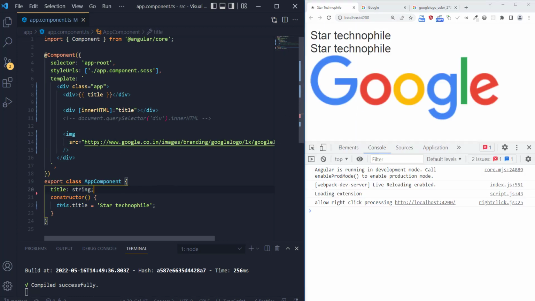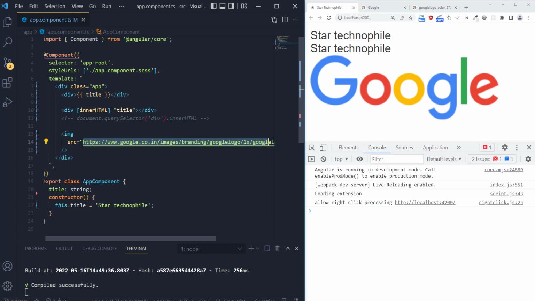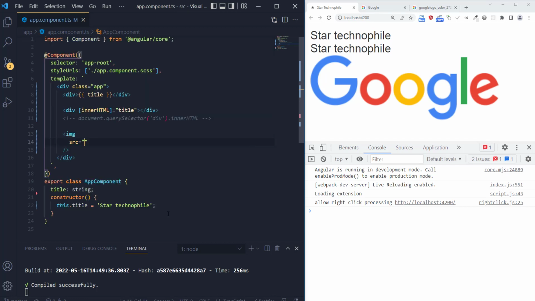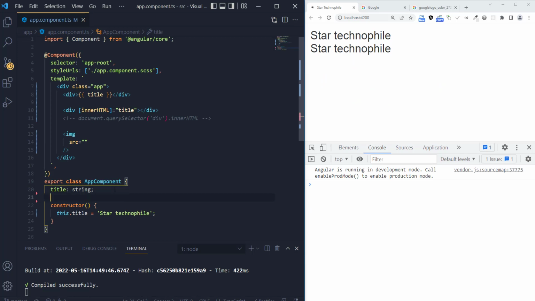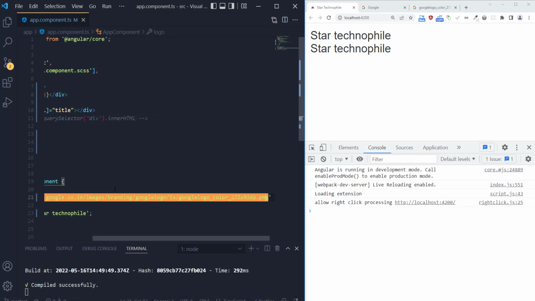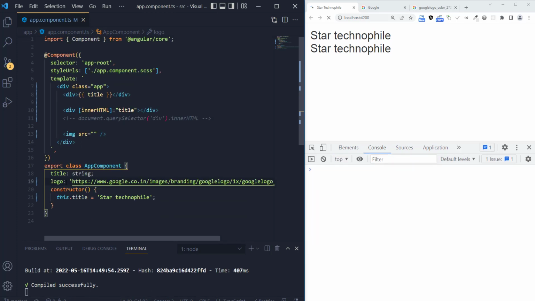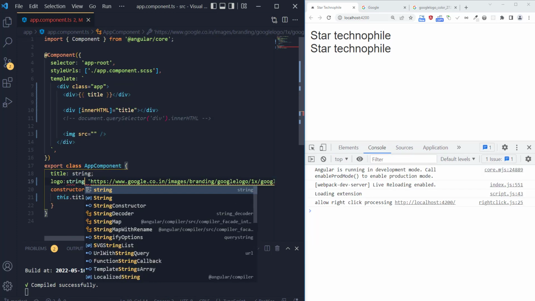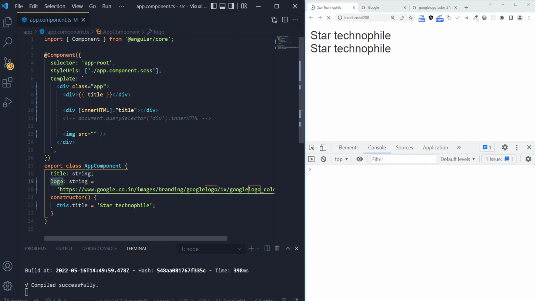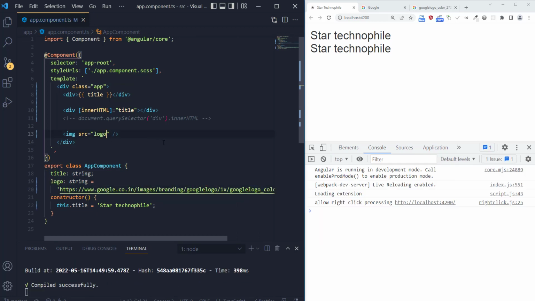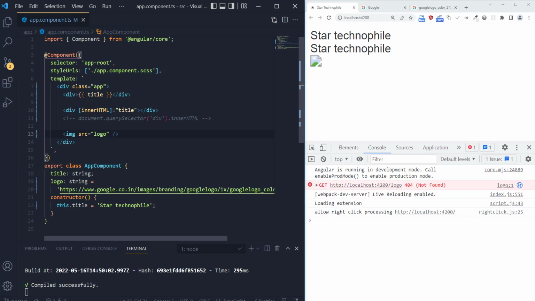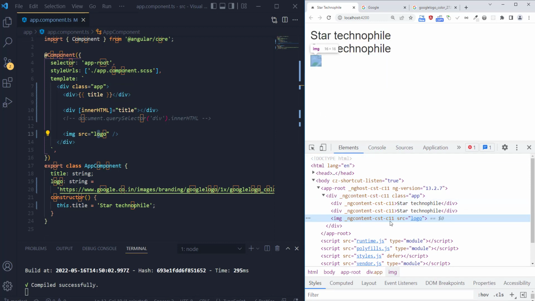Now the thing is I want to refer to this icon from the class. How will I do it? First I create the logo variable, which is a string type, equal to the logo. Will it work? No, because the source is treating this as a string, but this is not a valid string. See, logo is there. So what I want to do is bind this property.